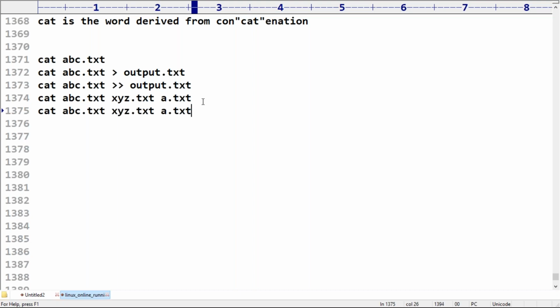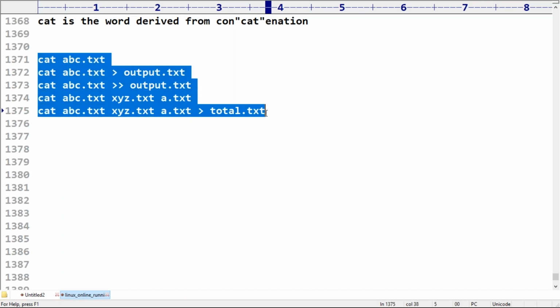Okay, now cat abc.txt and so on to total.txt. Sir, what will it do? It will take whatever content is in all these files and it will be written to total.txt. You people should have clear clarity about this terminology, because multiple times we are going to use the cat command. Have you observed from class 1 onwards we keep on using this cat command? That's why you should have clear clarity about this.